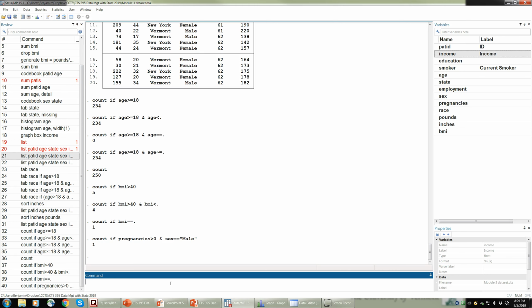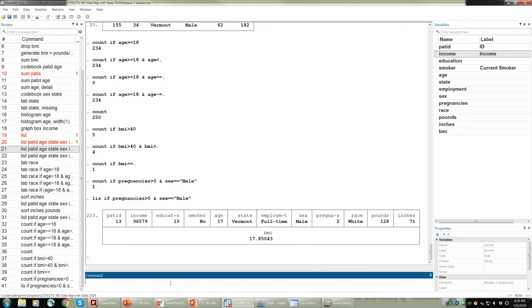Since we know there's only one, I'm going to go up and edit that command to say list the whole record. And what we have here is patient number 13. They make $96,000. They have 10 years of education. They don't smoke. It's a 17-year-old, apparently a man from Vermont, who is employed full-time and apparently has had 2 pregnancies. We know the race, weight, height, and body mass index as well.